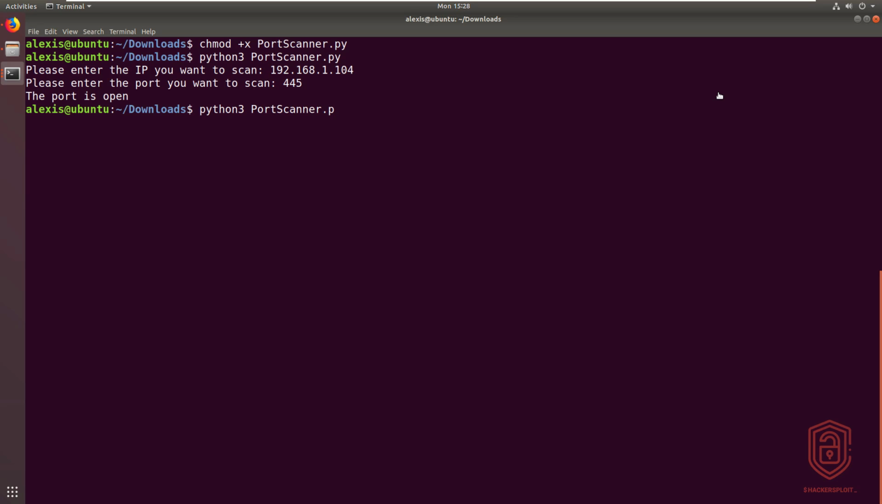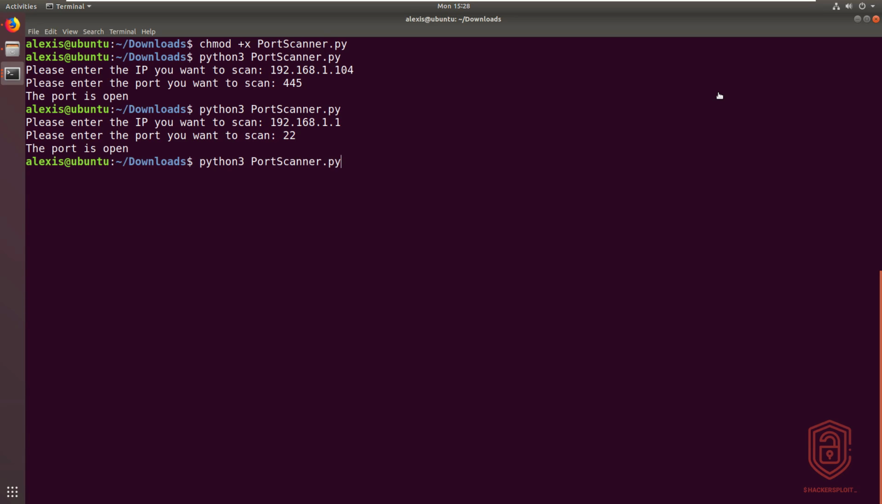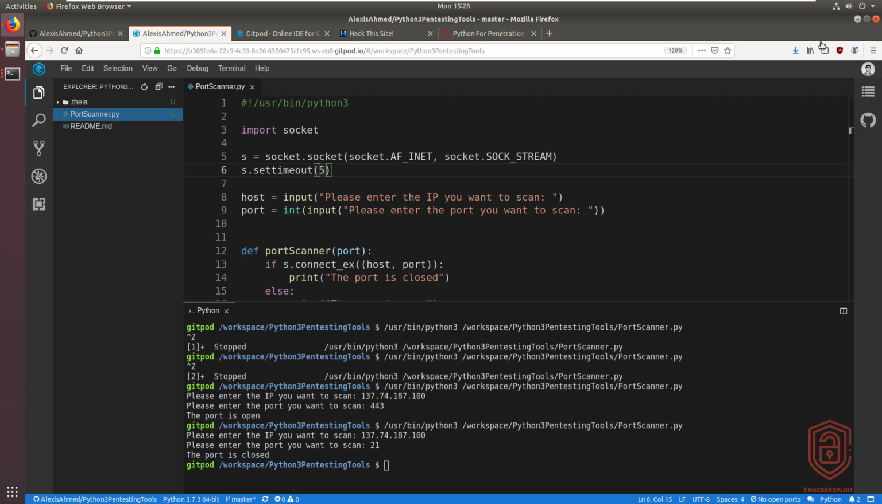So we can try our router one more time, 192.168.1.1, hit enter, and we'll try the SSH port, and the port is open. Let's try 192.168.1.1 again, and we'll say port 3306, hit enter. Again, we have the default timeout, and there we are, the port is closed. So really it's a very basic script here with some very good logic.